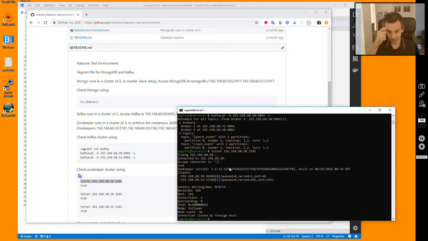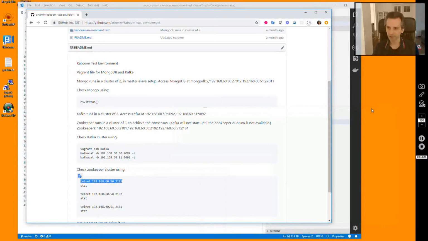I don't remember anymore how to read them, and that's not really that important here, but sometimes you just need to know if the Zookeeper runs or not, so you can telnet to that Zookeeper and see. So that concludes this video, and this is basically how I set up MongoDB and Kafka to run in a cluster for testing.